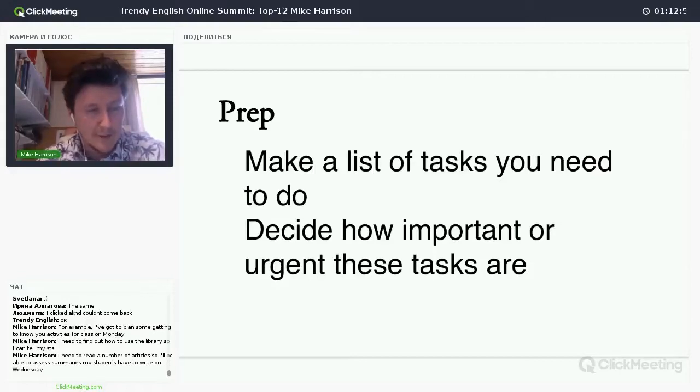And the final item on that list of 3, I have to read a number of articles. My students are going to be writing summaries a bit later in the week, next week, so that I'll be able to actually assess whether they're good summaries or not. So in terms of urgency, well, the first one's probably most urgent because that's Monday.